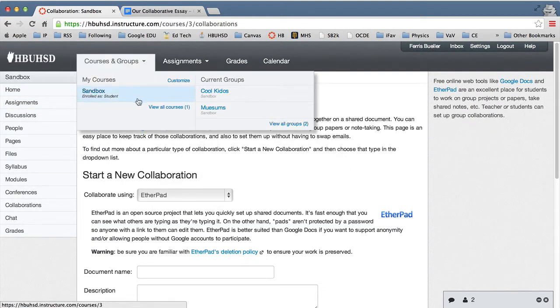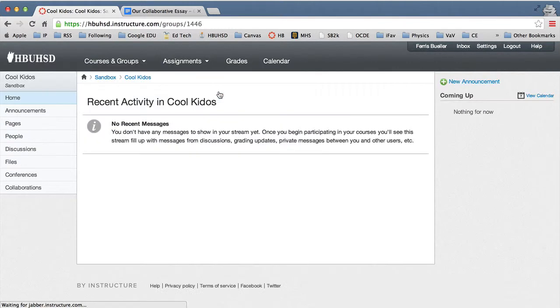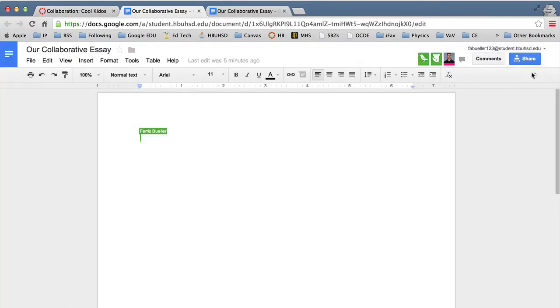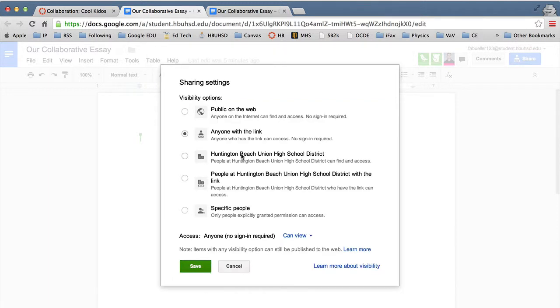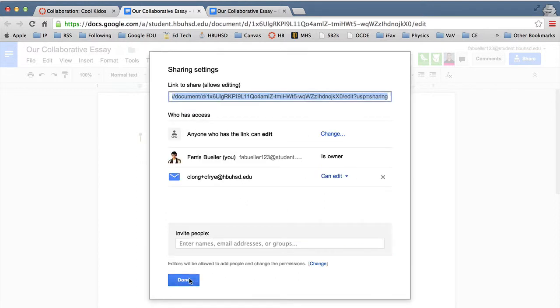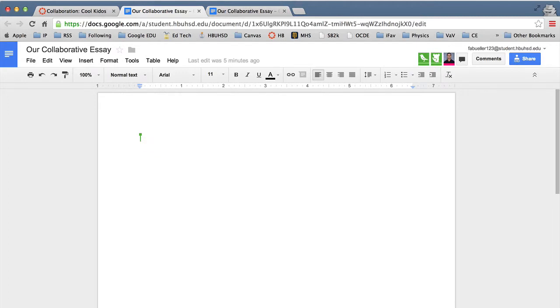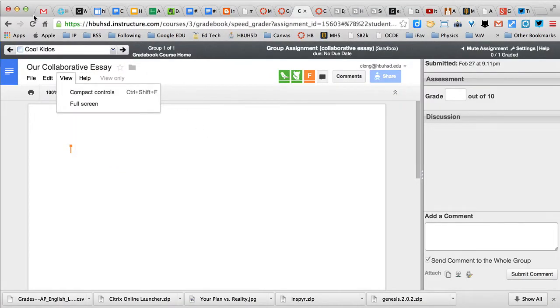If we go back over to the Cool Kiddos group as Ferris, and we look at the collaboration, just by clicking on it, we get back into that view. We just change the share option, so in your assignment instructions, you can say, change this to anyone can comment or edit. I prefer edit, so anyone with a link can edit. Hit save. You're done. Then you go back over here and refresh it.